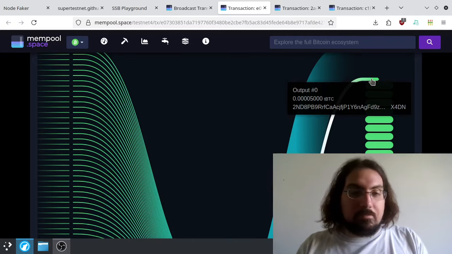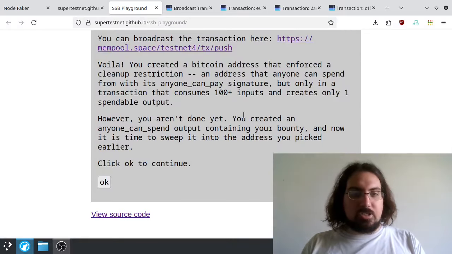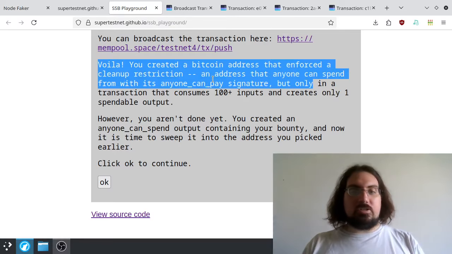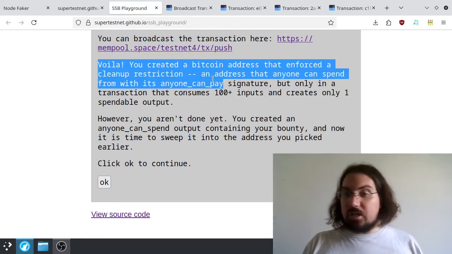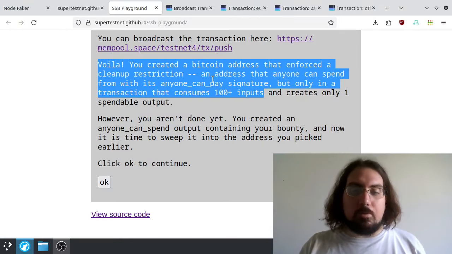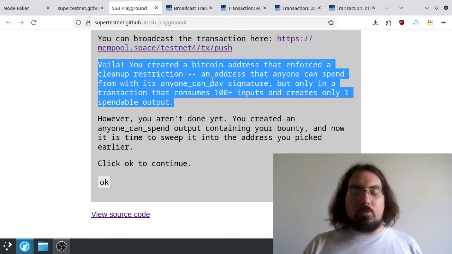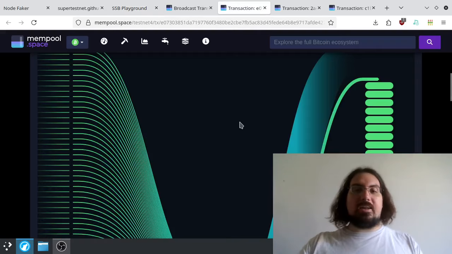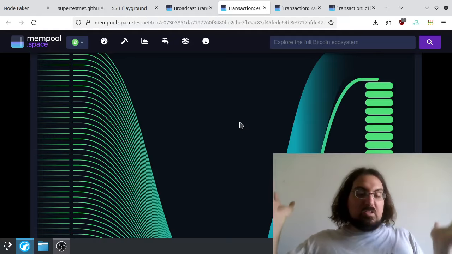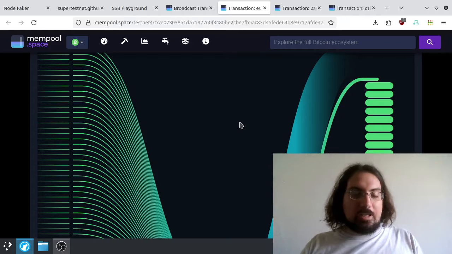So yeah, it gives you a little success message down here. It says, voila, you created a Bitcoin address that enforced a cleanup restriction, an address that anyone can spend from with its anyone-can-pay signature, but only in a transaction that consumes 100 plus inputs and creates only one spendable output. And I think that's cool. It's a new way to clean up the UTXO set. You can automatically fund these addresses that pay people to do it. It's something you can do with this new restriction thing I came up with.